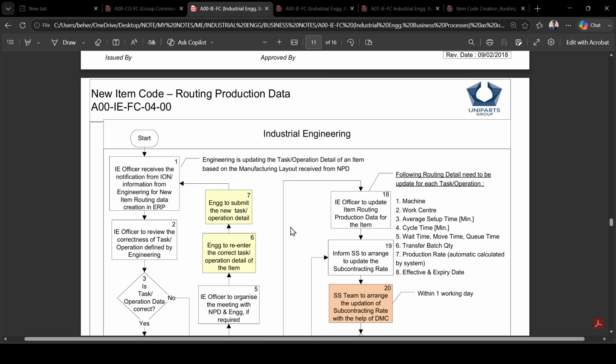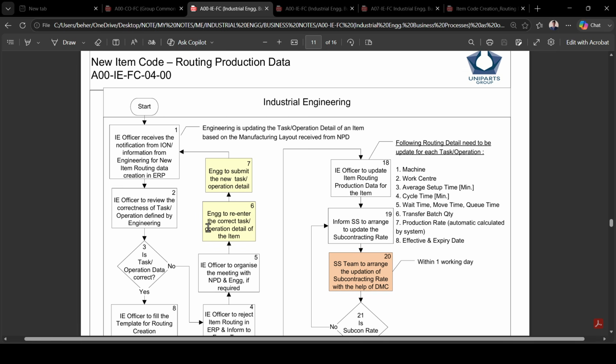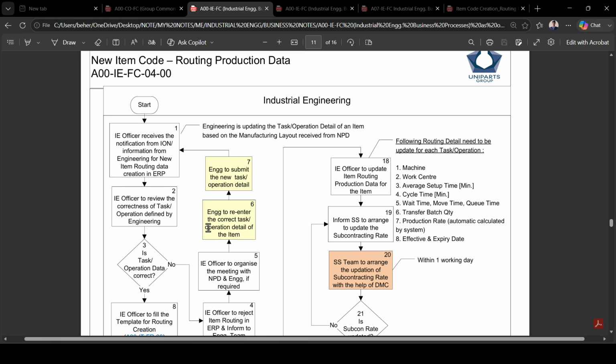So let's discuss the new item code for routing production data. So this is the new item code in routing production data. This is the industrial engineer work. So what will the engineer do? Before, we discussed the HOD, and this one is the industrial engineer work.